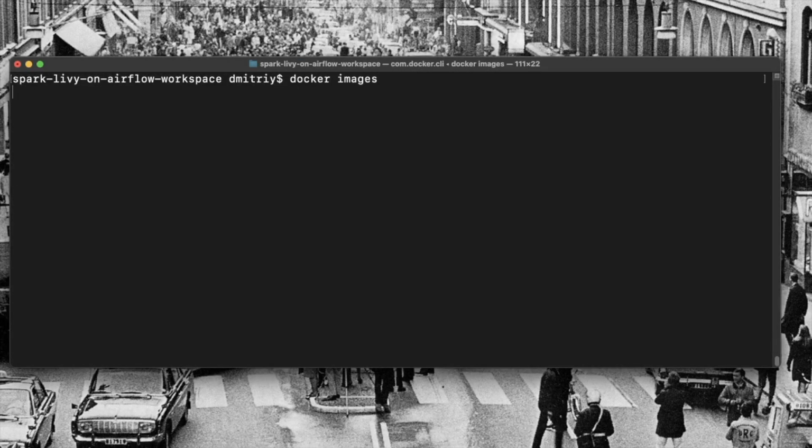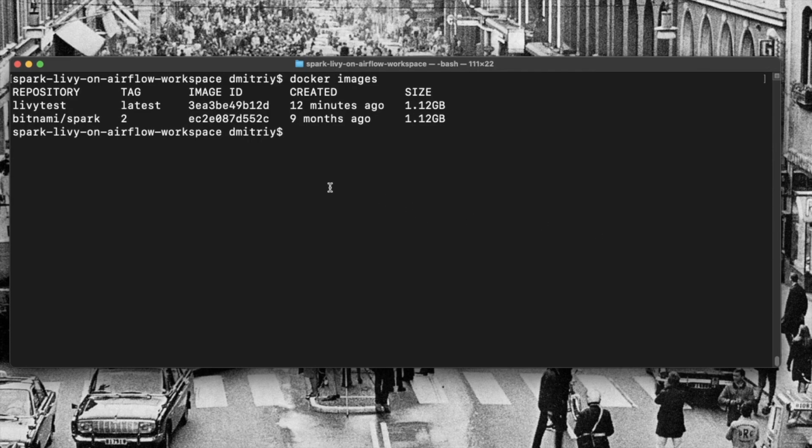Now I've got the image built, and I'm going to start a container based on this image. So we're going to copy the image name. We're going to do docker run -it for interactive. And we're going to open port 8998, which is the default port for Livy. Pass the image name and then enter the container with bash.